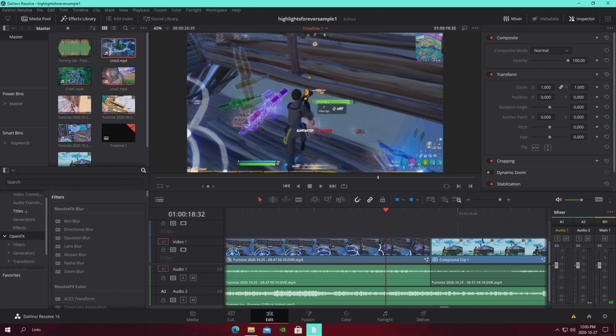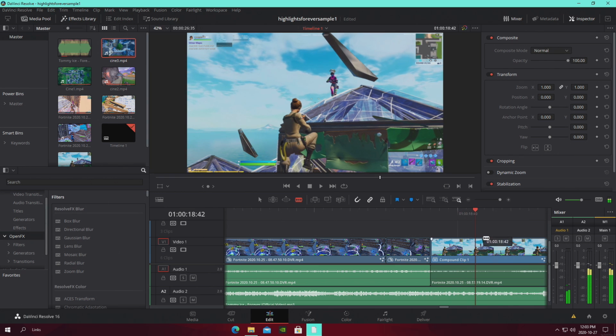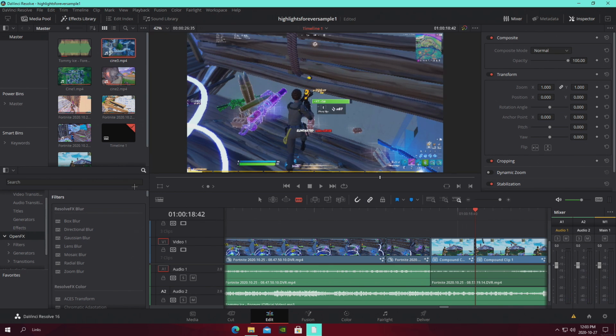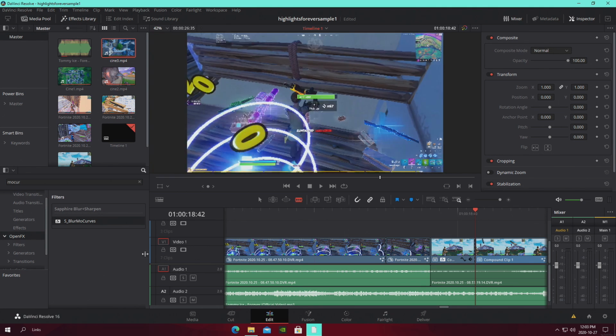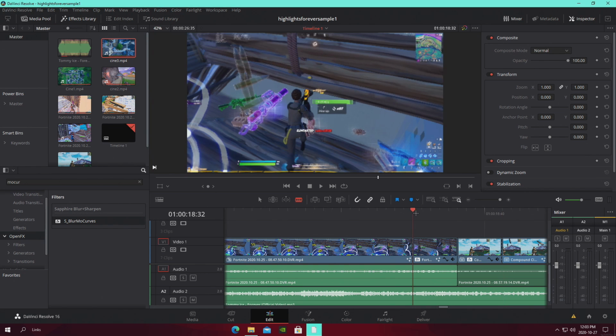We're going to cut it right here, like that. Then we're going to go 1, 2, 3, 4, 5 frames forward on the second clip. Then we go into Open Effects, search up Mo Curves, and drag it on both of them like this. You can see a little bit of a distort as soon as it hits.